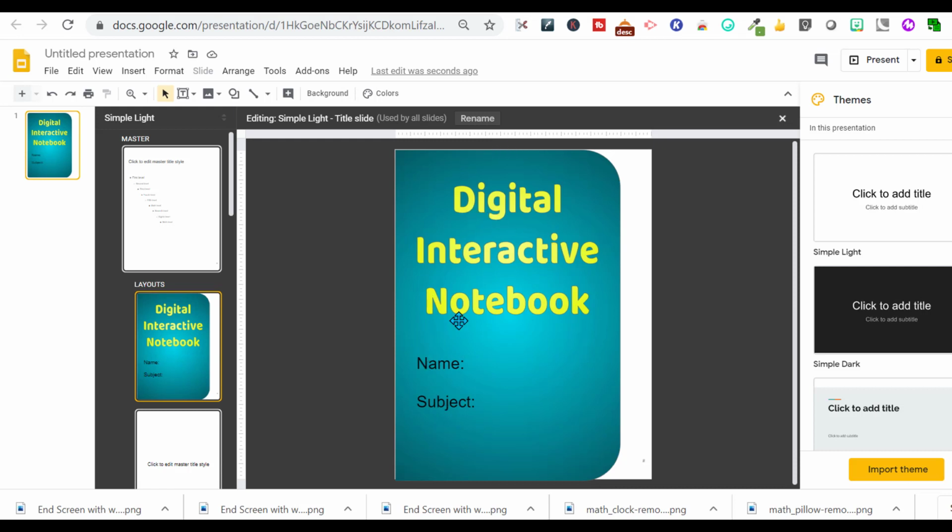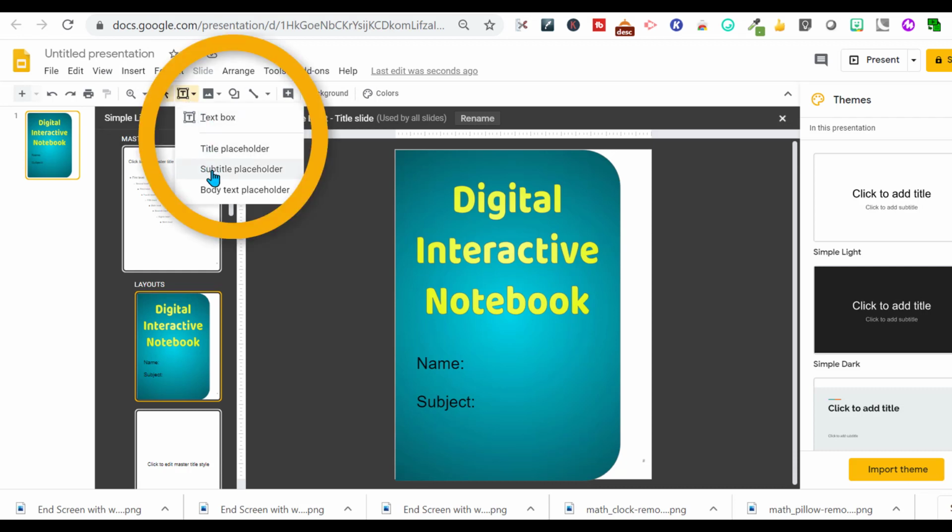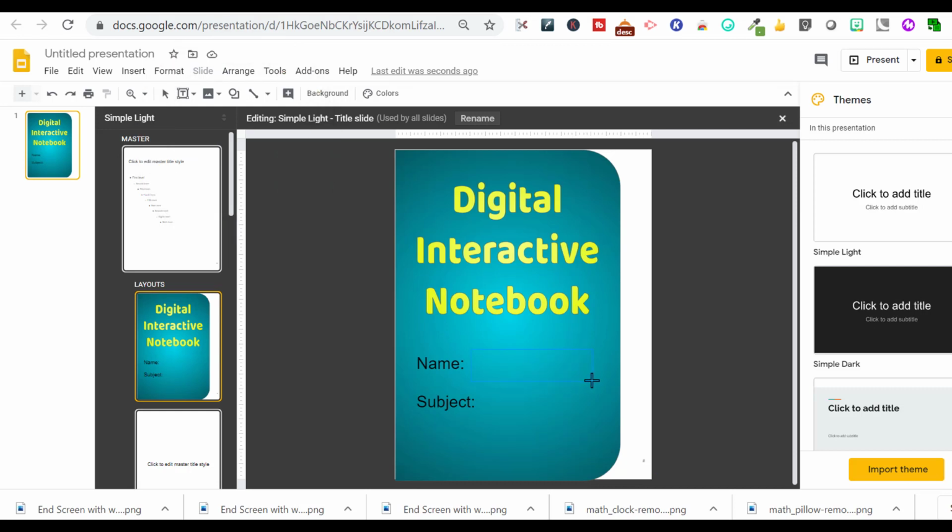So remember I said none of this is editable by the students. However, if I go up here right next to the text icon to insert text, it will give you options to do a placeholder. I'm going to do a title placeholder, and I want it here. And this will give the students a spot to enter their name. I'm going to do another one.